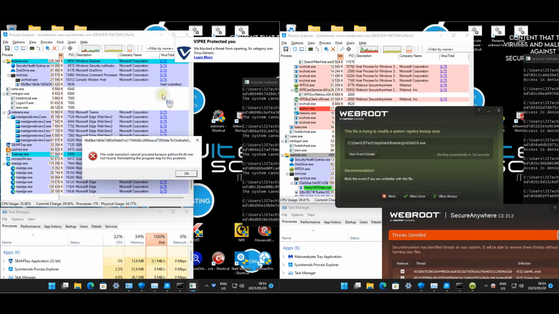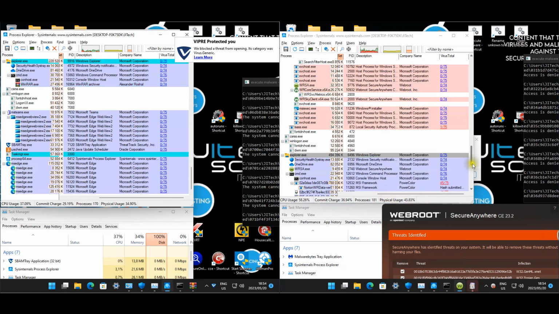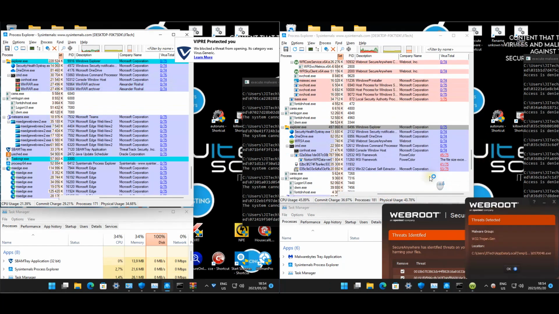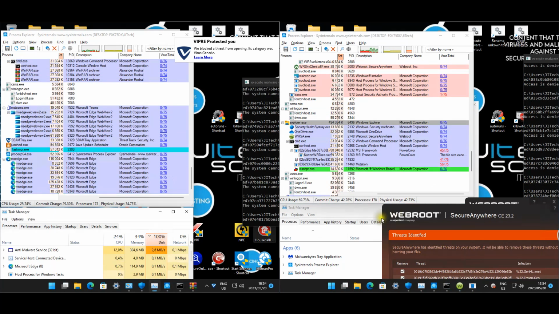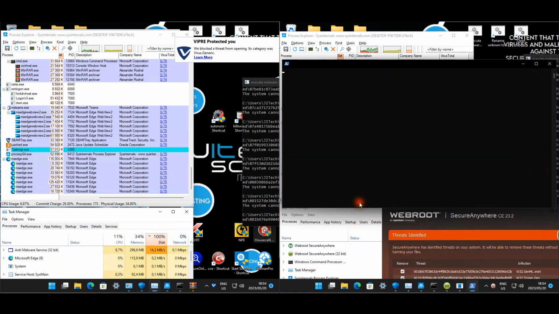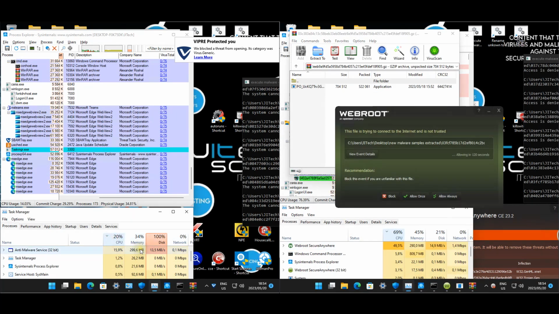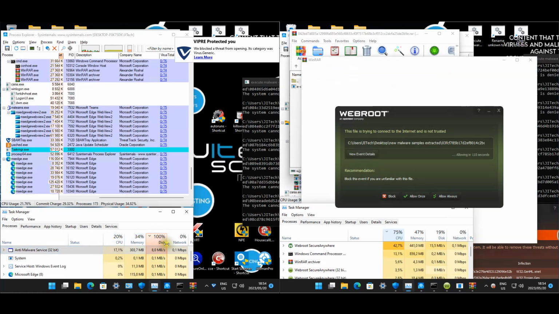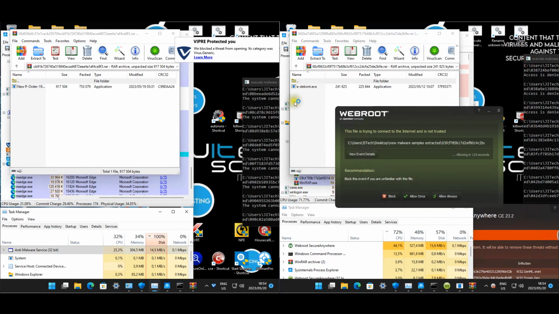Okay, we might have one that's running here. Yep, there it's killed off. We might have 4 that's running on Webroot. So we got our disk usage. Okay, so as you can see, it seems like Webroot is light on disk but more heavy on CPU. The anti-malware services, that's Vipre. So it seems like Vipre is more heavy on disk and lighter on CPU, so the opposite of Webroot.